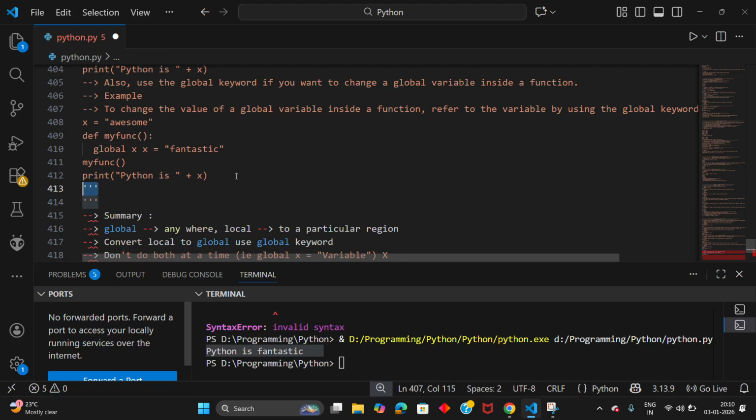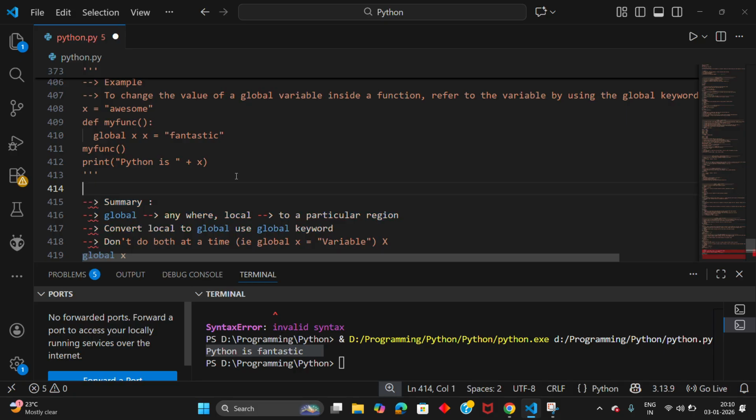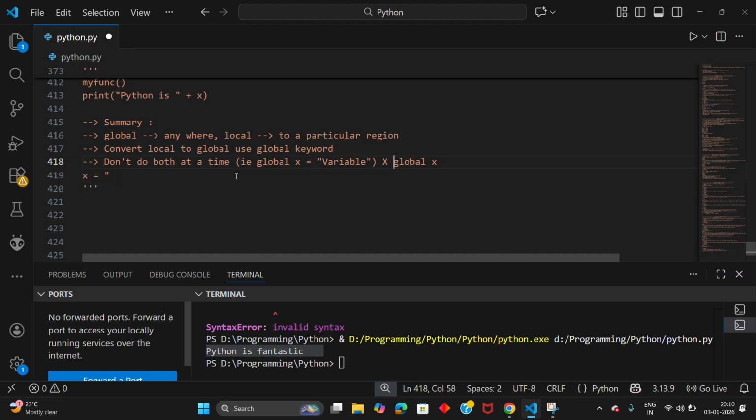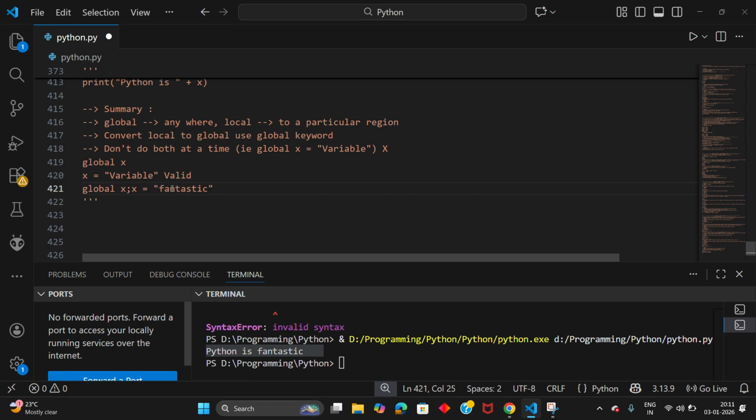So let me come back. Variable name, this is valid. This is very valid. And another way to do it is using the semicolon in between them. So I hope everything is clear.